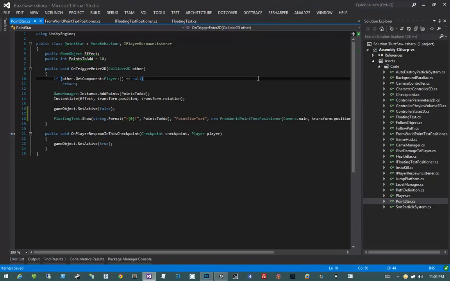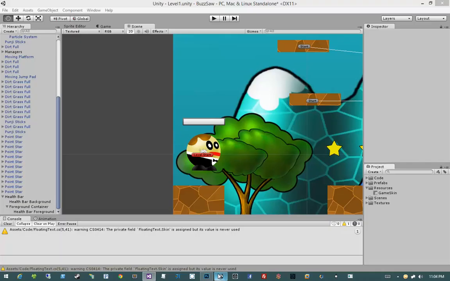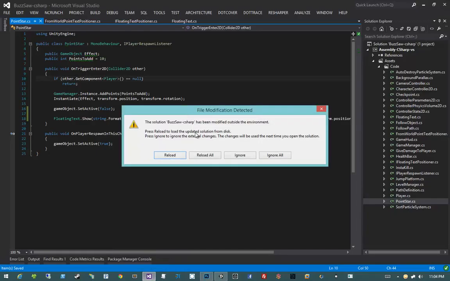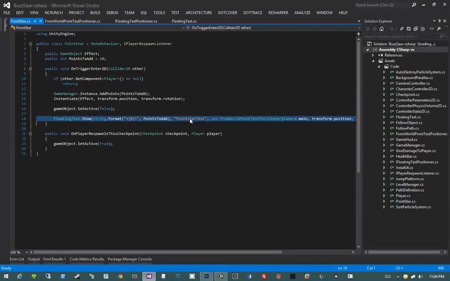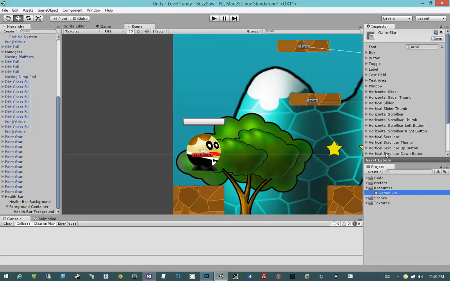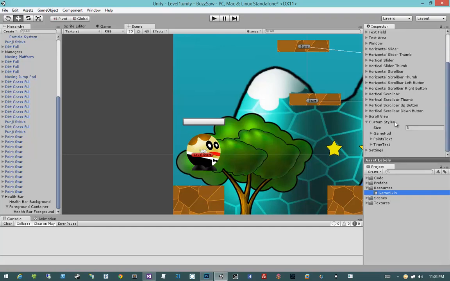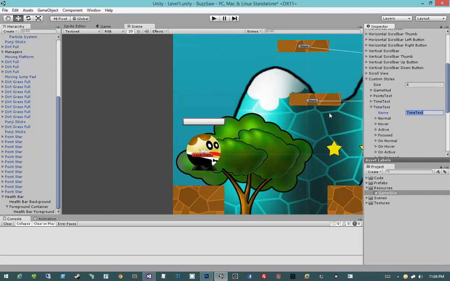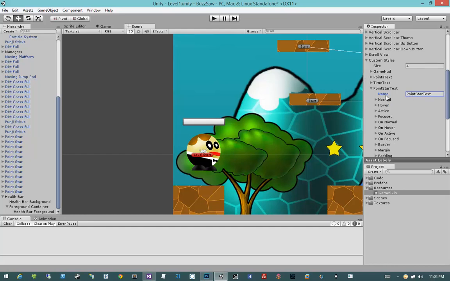All right, let's exit out of full screen and jump into Unity. First of all, I'm going to create this GUI style, PointStarText, by going into Resources in our project window and clicking on GameSkin. Inside of GameSkin, I'll scroll down to my custom styles. I'll add a new custom style, 4, and I'll hit enter. I'll open up the one that was just created. I'll change its name to PointStarText, and then I'll change some of these parameters.